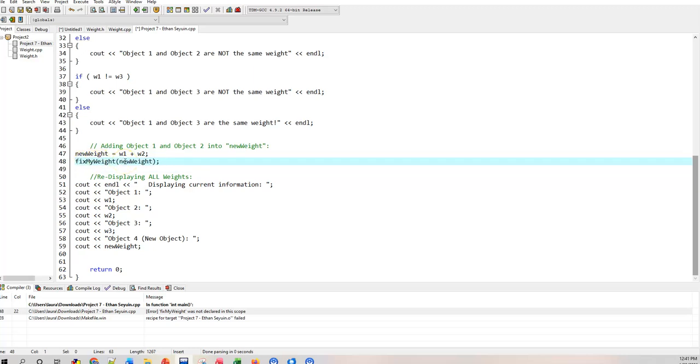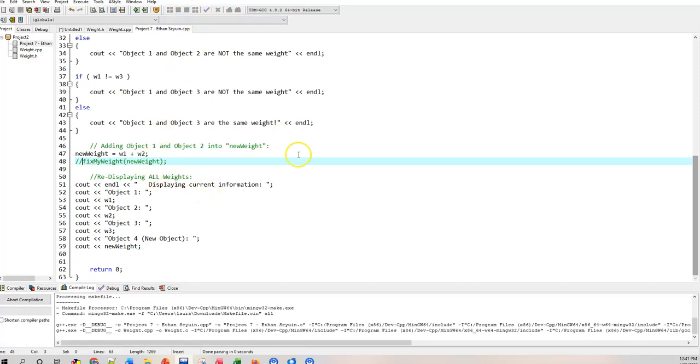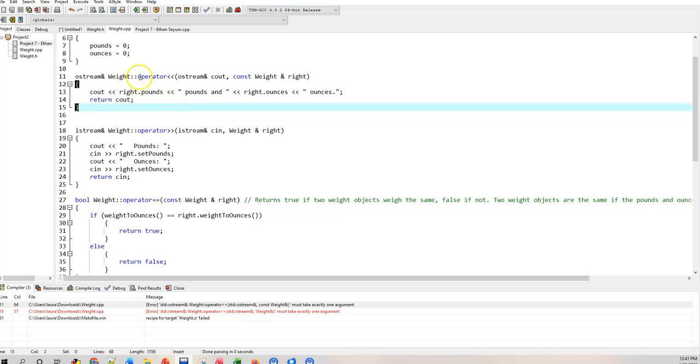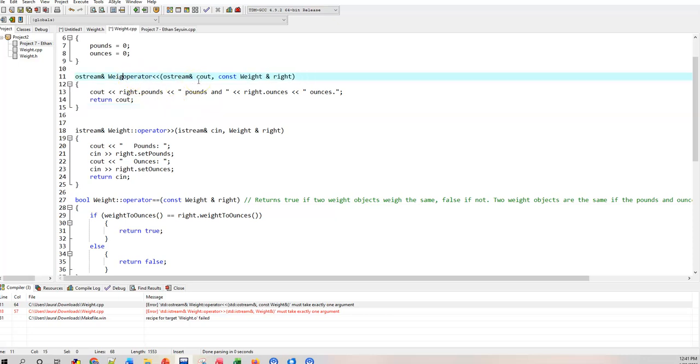I want to address the two questions you had for me. So I'm going to comment that out for now. And if I run it again, I'm getting the issue you had: must take exactly one argument. Because this is a friend function, you want to get rid of this notation. It's looking at a different function when you put weight colon colon inside of it. It's just getting confused. So if I get rid of that and that, because they're friend functions, you don't need the weight colon colon in front of it.